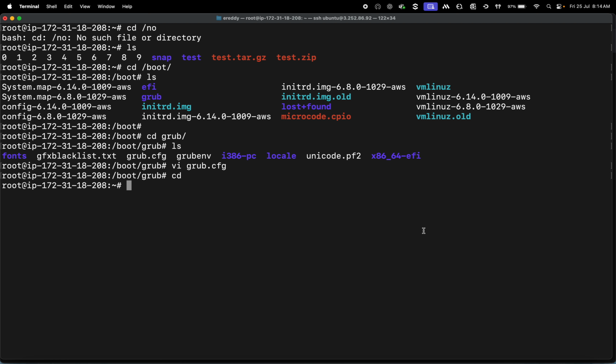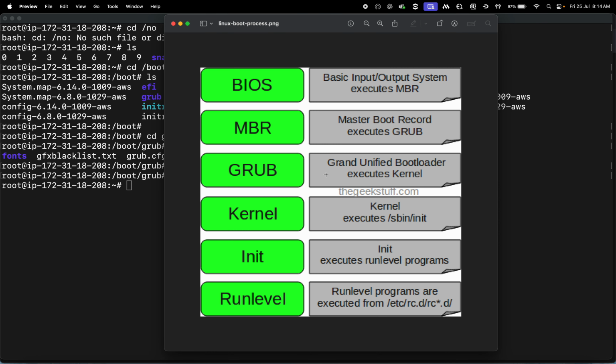GRUB is the main thing running here, which will execute the kernel image. Kernel is of course the heart of the OS, right? Without the kernel, we cannot start the operating system. It won't even start. Even if you click on the power button, if there is no kernel, nothing will happen. So GRUB executes those things.